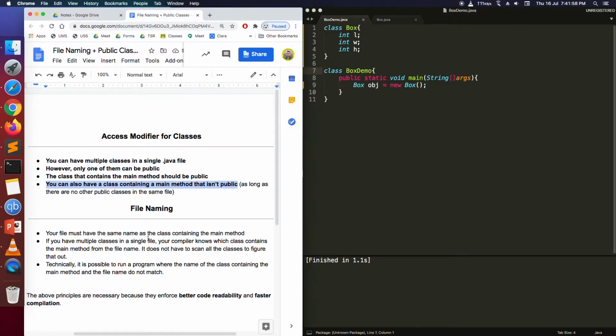Okay, so let's get back to the file naming convention. We saw that your file must have the same name as the class containing the main method.